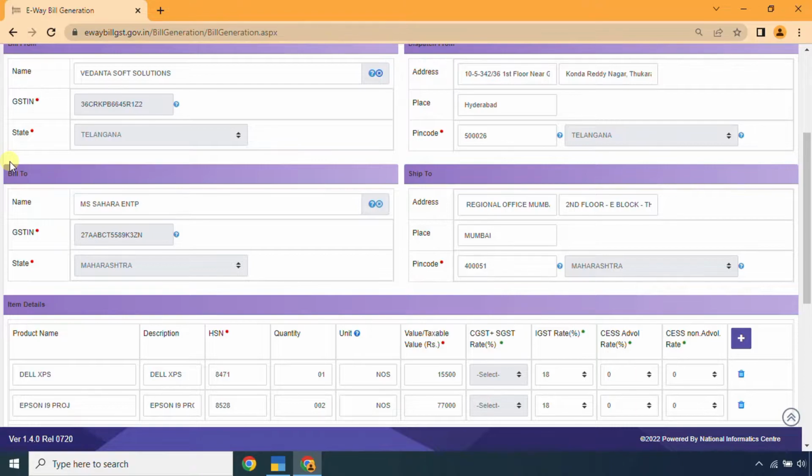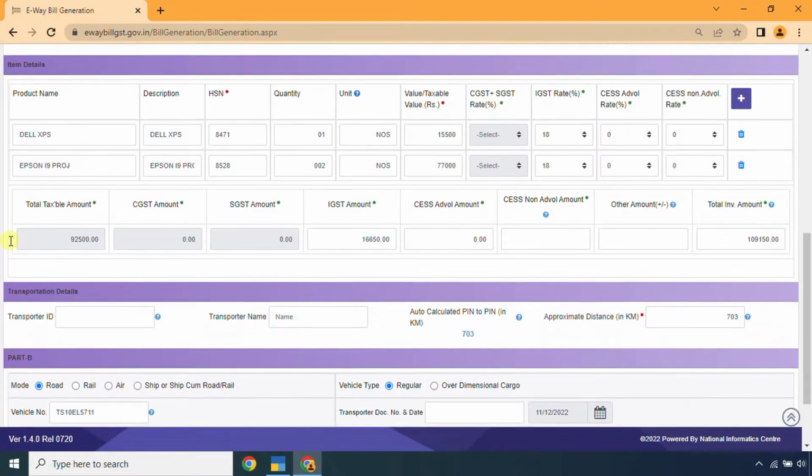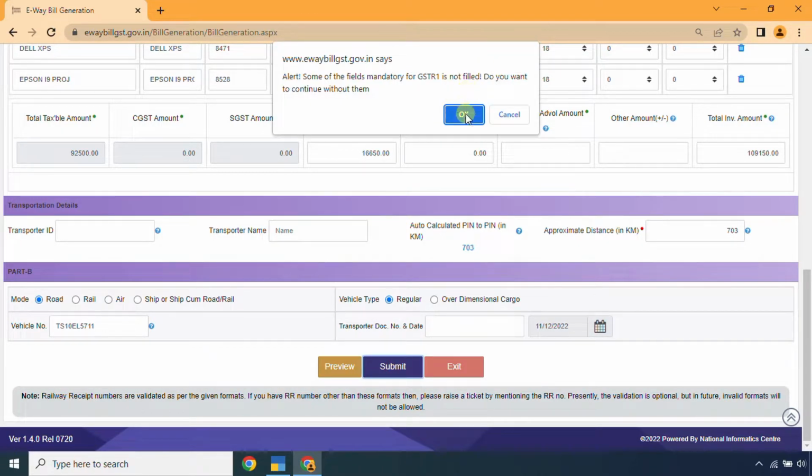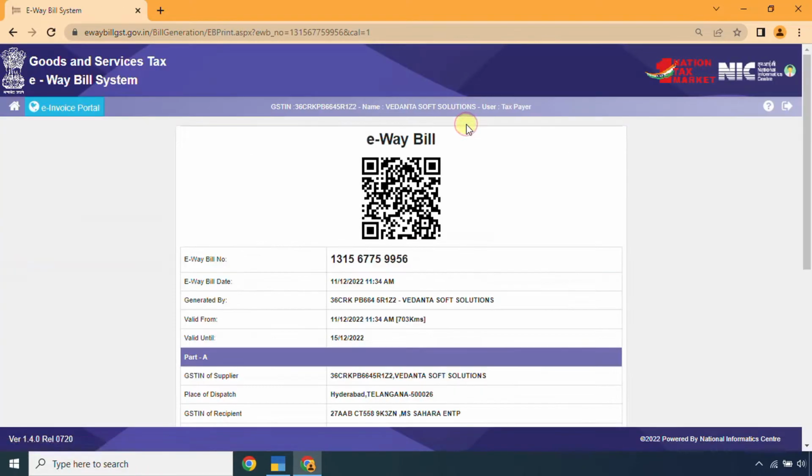after filling all the data of transaction details, bill from details, bill to details, and also item details and the transportation details, you can simply click on submit, and click OK and OK, and that is how simple it is to generate an e-Waybill. Now I have successfully generated the e-Waybill.